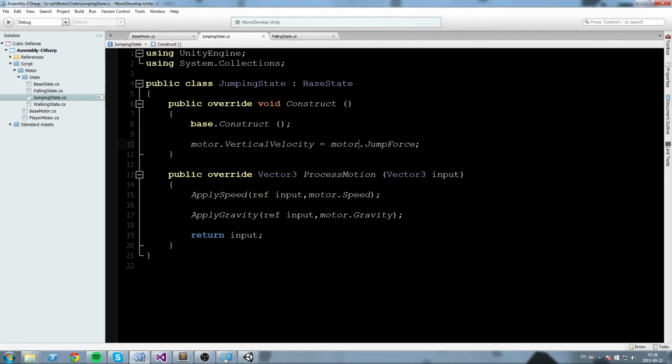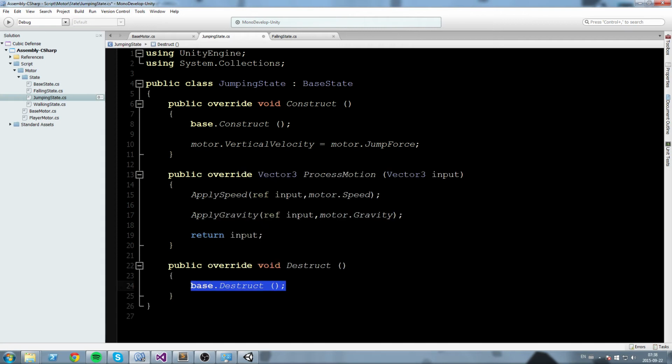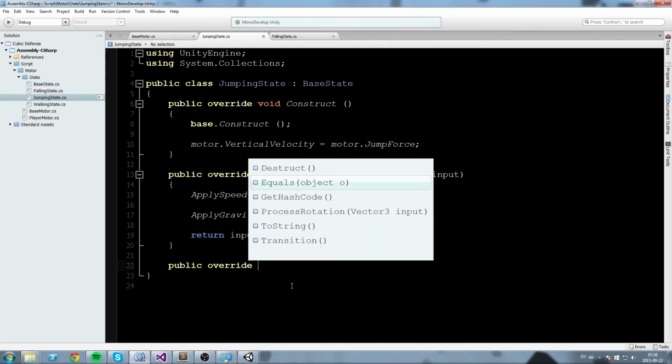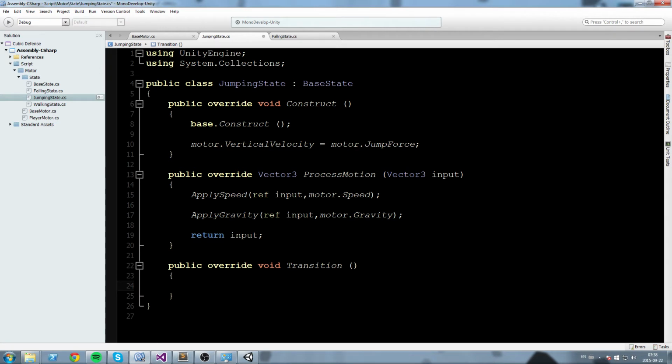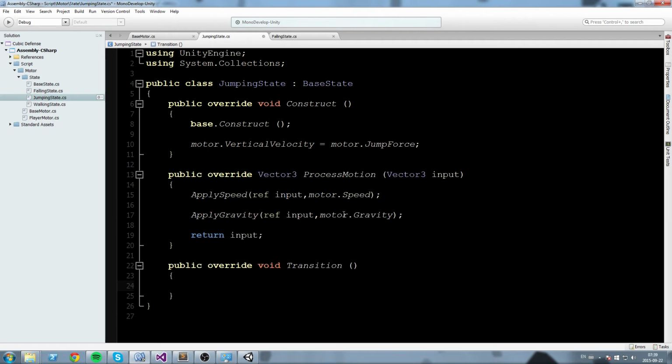But we also have another difference that's coming right now, actually. It's in the public override, oh, not destruct. Public override, and then we are going to override the transition. So in our falling state, we can go from falling to walking if we are grounded. But in the jumping state, we don't really have a chance to be grounded. In order to go from jumping to walking state, we have to go through something else. We have to go through falling. So we gotta start by jumping, then falling, and then we are on the ground.